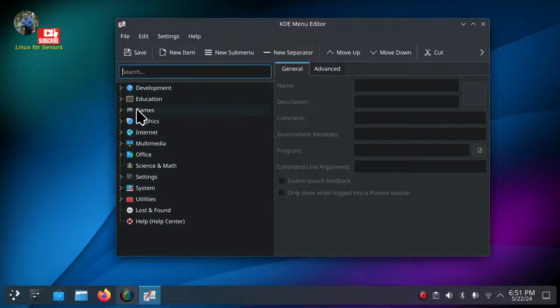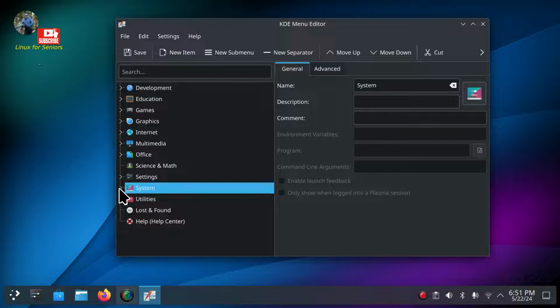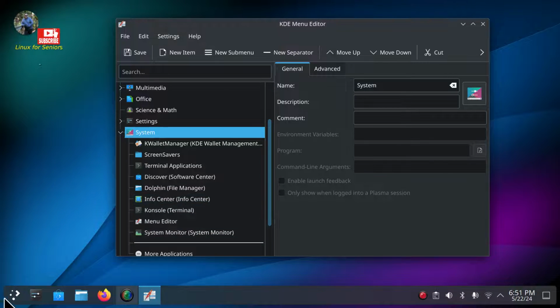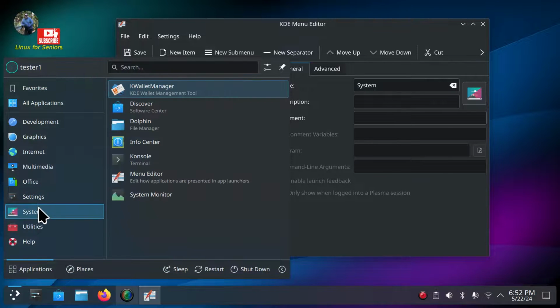I'm going to take an existing one like you have. The ones with the arrows mean that there's more than one thing in here. These do not have anything in them, but these do. So I'm going to click on system for a second and click the arrow. So you can see all the goodies that are stored in here. You can also do the same here. So I'm going to add two more items on this menu.